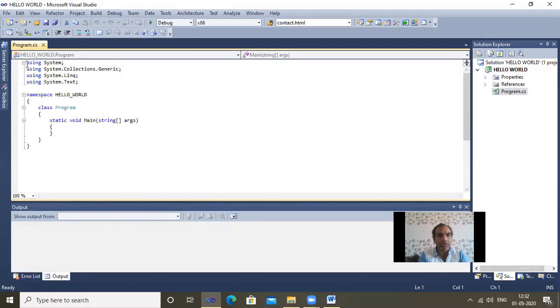Here we are using the System namespace. By default, four namespaces are given, but you can use many other namespaces also, for example when you are working with SQL, and many other namespaces and header files.